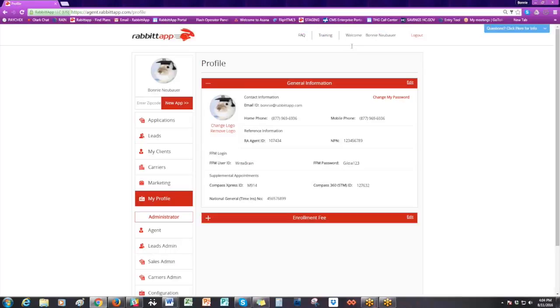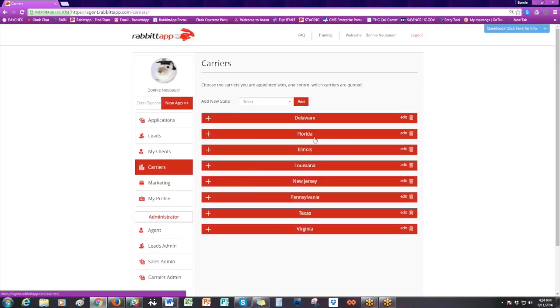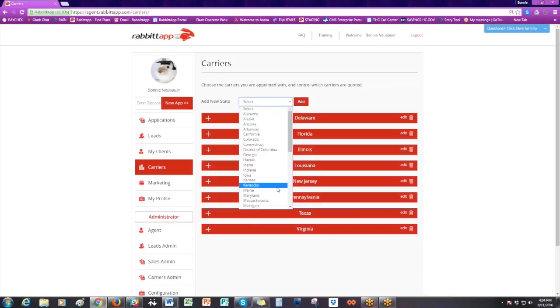You click OK. Next thing you're going to do is click the Carriers tab on your dashboard. If you don't have a Carriers tab, that means this was already done for you and you don't have to worry. But if you do, please follow along. So click Carriers. If your state is already listed here, fine. If not, you're going to add a new state. You select from this drop-down, find the state, and then click Add.